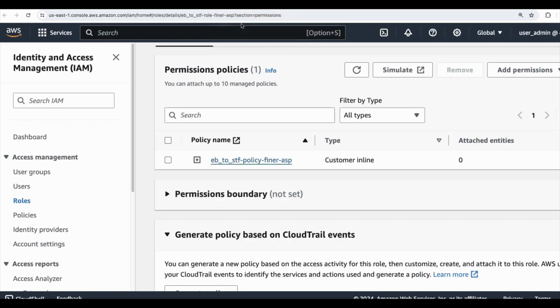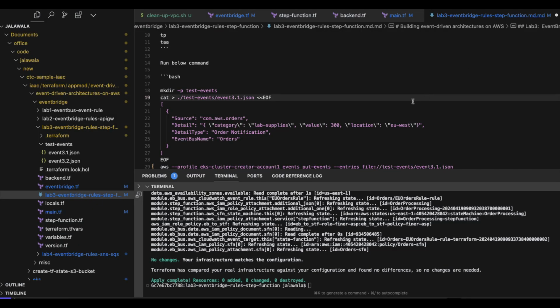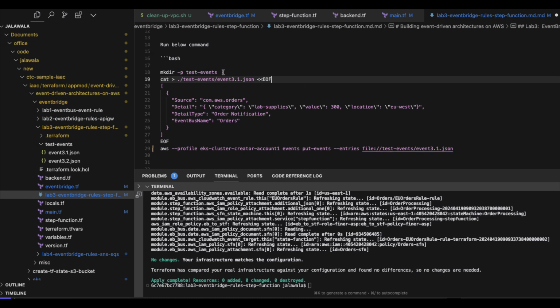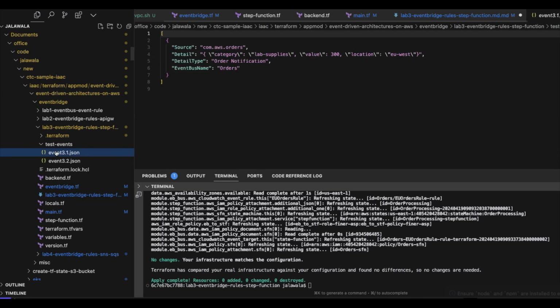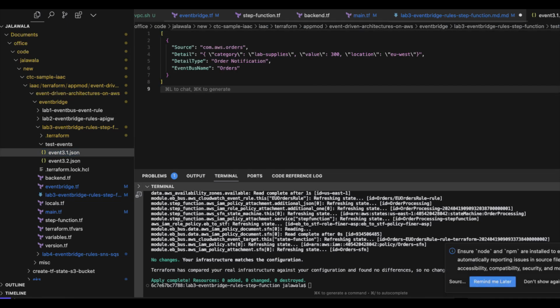Now what we will do is go to the source code and send a custom event. Here I'm creating a test-events folder, and this is the event file, event 3.1. The value provided is location EU West. This is the one which matches the event pattern, and the source is com.event.orders, and the event bus name is orders. This is important. Without this, by default it will go to the default event bus. The file is already created.